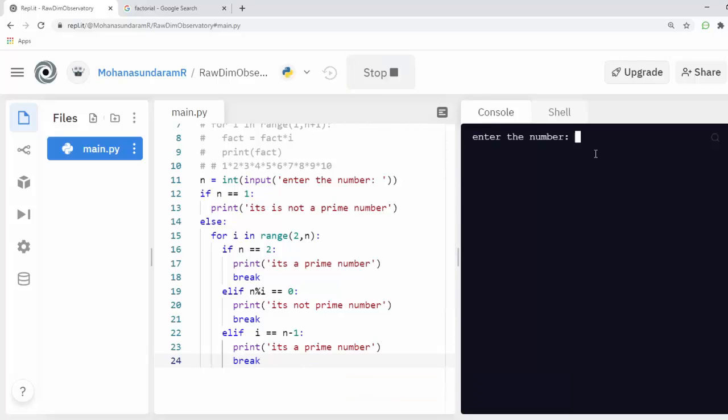I'm going to run it. If I enter 1, then 1 is not a prime number, as we mentioned here, this condition has been satisfied. Now I'm trying 2.